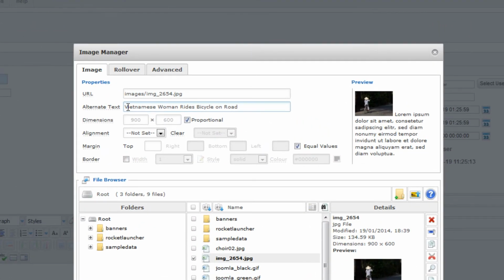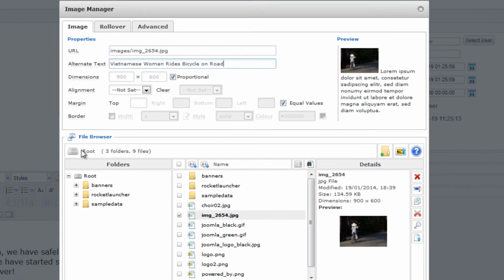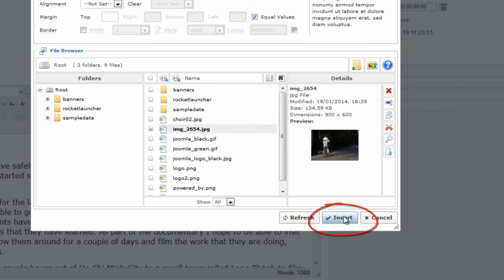Take the extra minute or so to come up with a good description there. And because we want to use this image front and center, there's nothing really else that we need to do. We can just hit Insert.